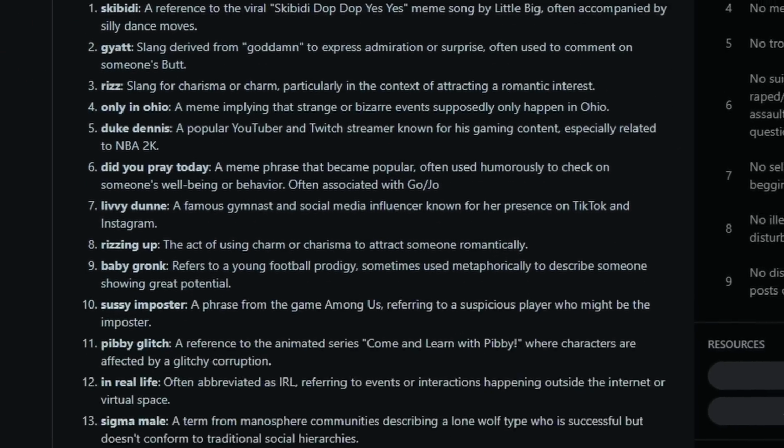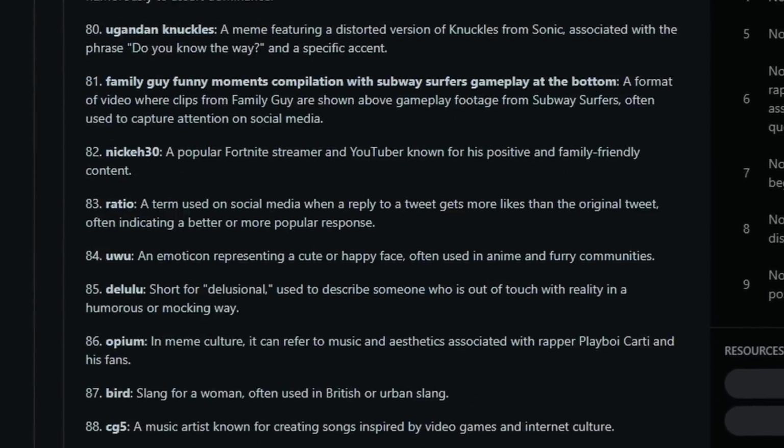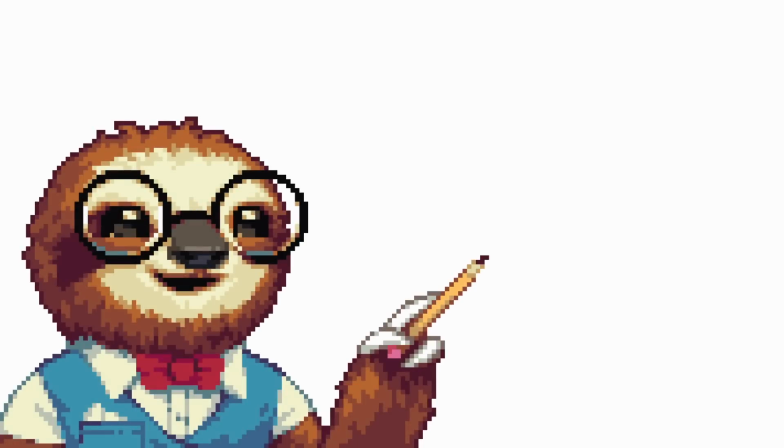Wow, I can't believe it does. There's multiple of them. Okay, so I'm gonna properly format these words. In the meantime, Editor Sloth is gonna educate you with some brain rot words. Enjoy. Let's start with glaze.